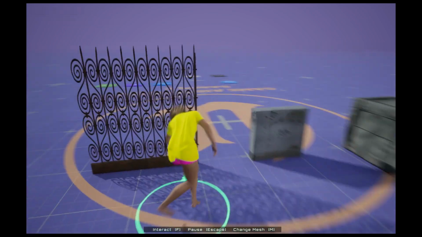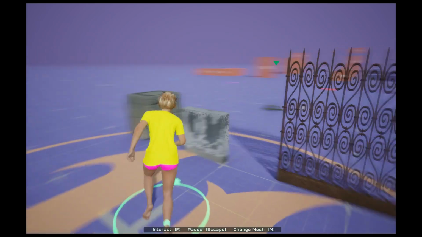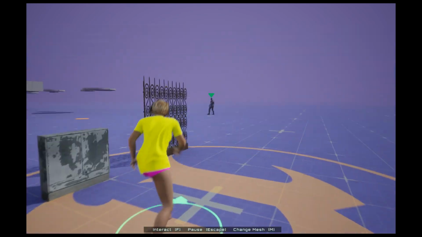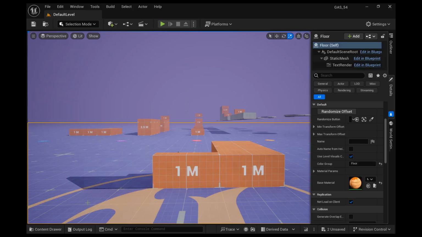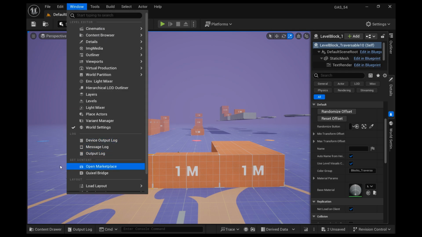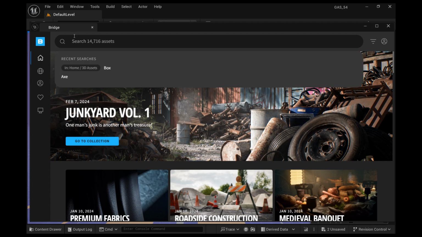Okay, here's a look at what we'll be doing today. We're going to be adding meshes that we can add inside of the level traversable block blueprint. So what we want to do is first go to Quixel Bridge and download some meshes that we can add on top of these level block traversables.